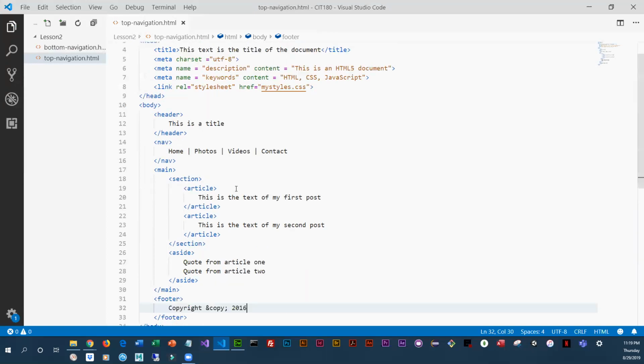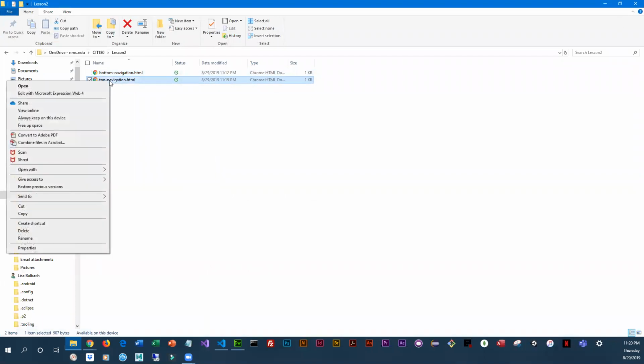And then again, if you want to view this in your browser, we can come over here and I'm going to open it in a different browser. I'm going to go ahead and go into Firefox. Okay, and you can see this is the text of my first and second post. Okay, that was within section and article. And then we have the quotes. And those were designed to be in an aside.